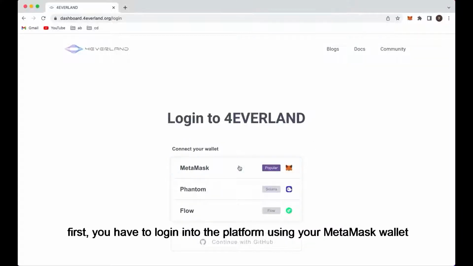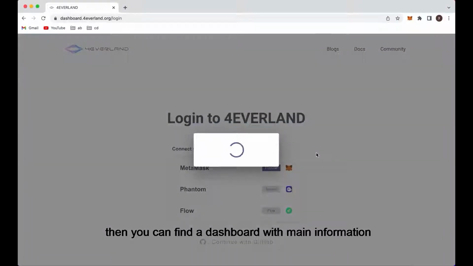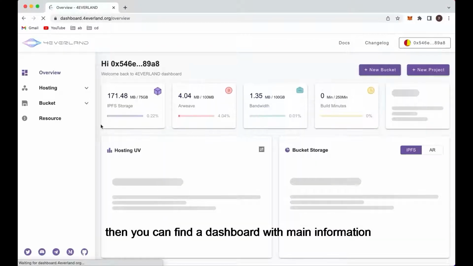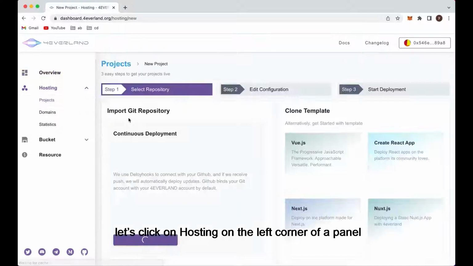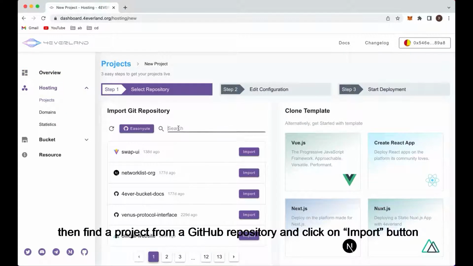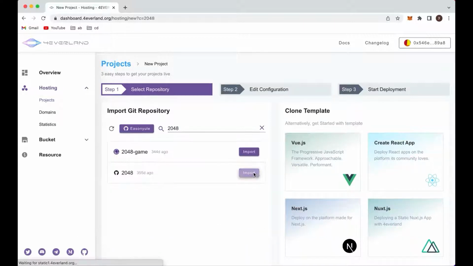First, you have to log into the platform using your MetaMask wallet. Then you can find a dashboard with main information on your hosting and bucket usage. Let's click on hosting on the left corner of the panel, and then find a project from a GitHub repository and click on the import button.